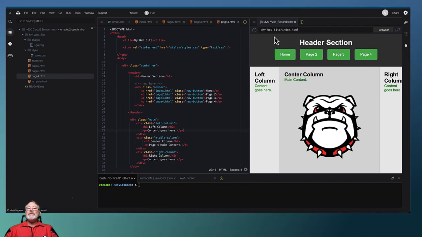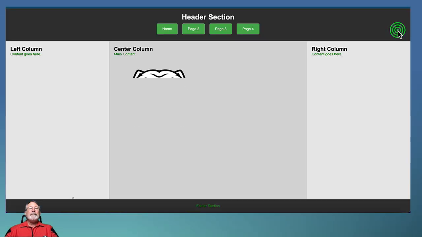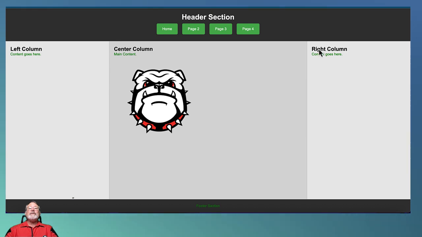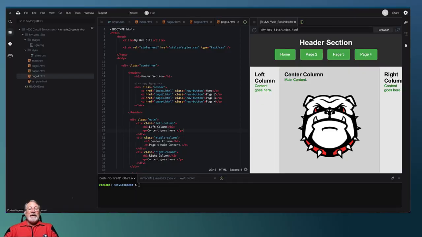Another thing that you can do in the preview, notice this box with an arrow. You can pop it out into a new window, into a new browser tab. Let's see that. Look at that. Now it's reopened in another tab, and I can see what it looks like in an actual browser. Pretty nifty. Okay, I think I'm actually going to stop right here.